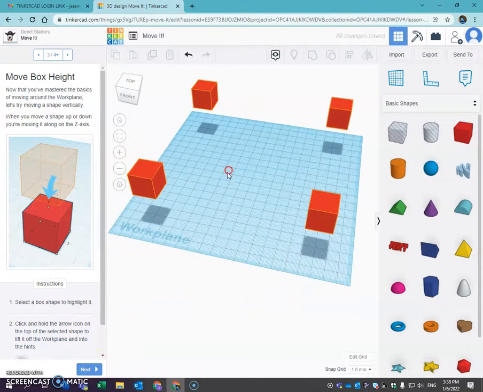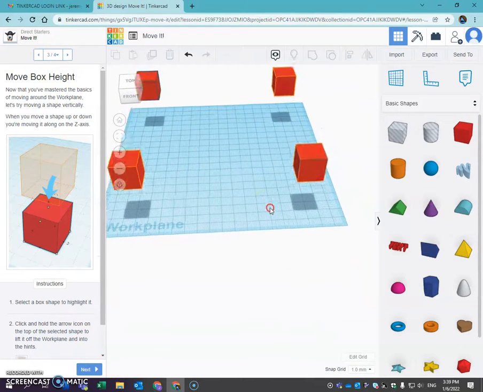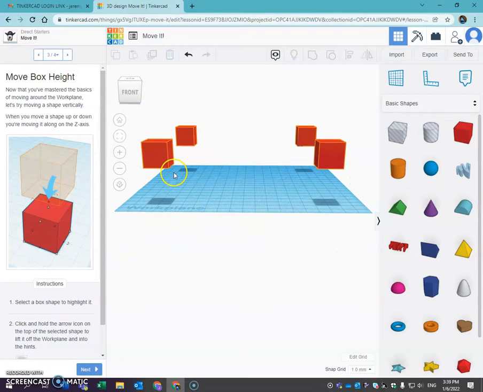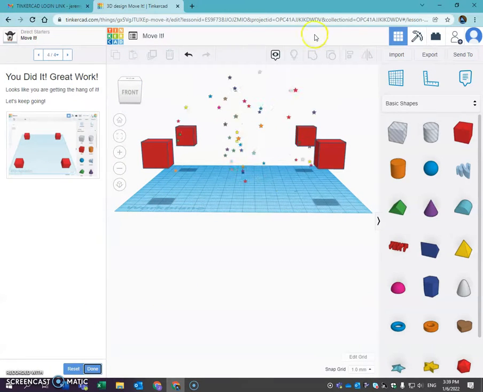Wicked, we've got that box finished now. That was step 3 of 4. Now we can move things above our work plane, just like that. Click on next, and we did it. We're done. We've done a great job. Again, you can go backwards or reset if you see the need to.